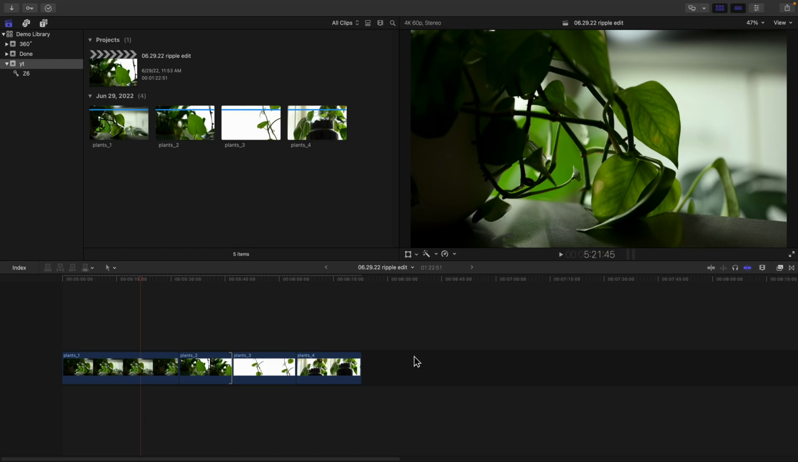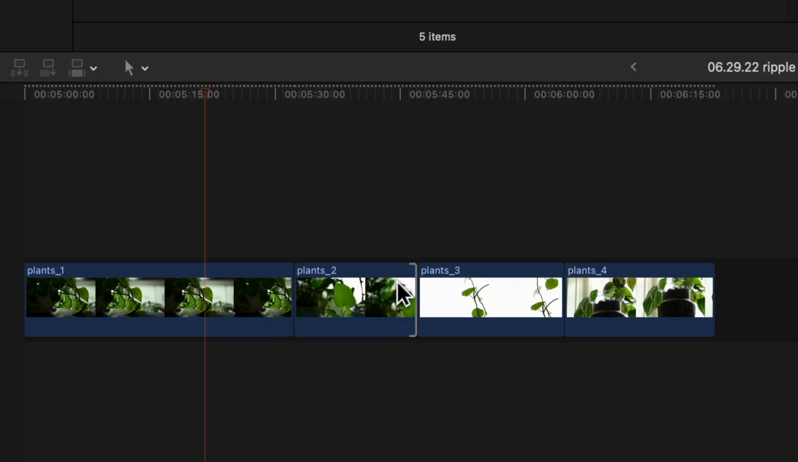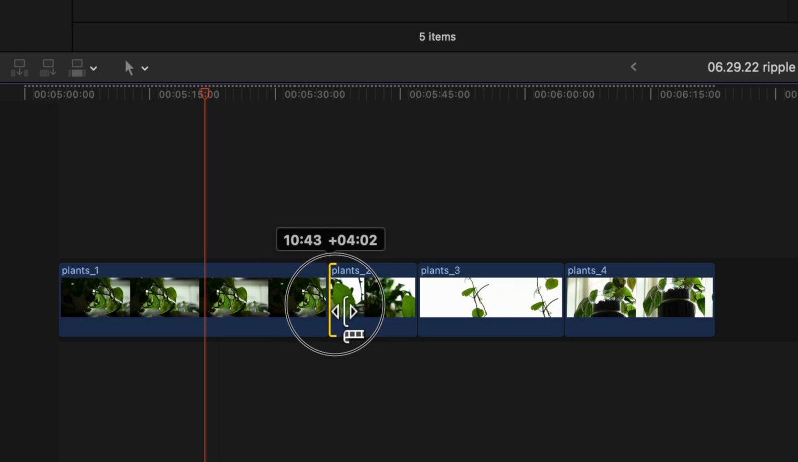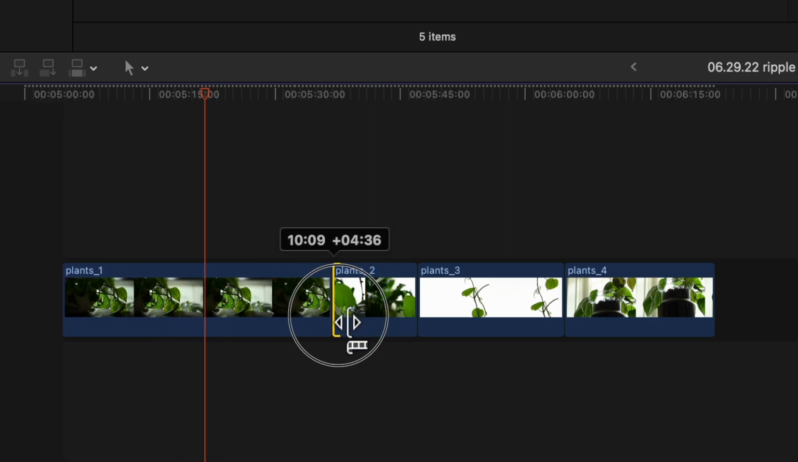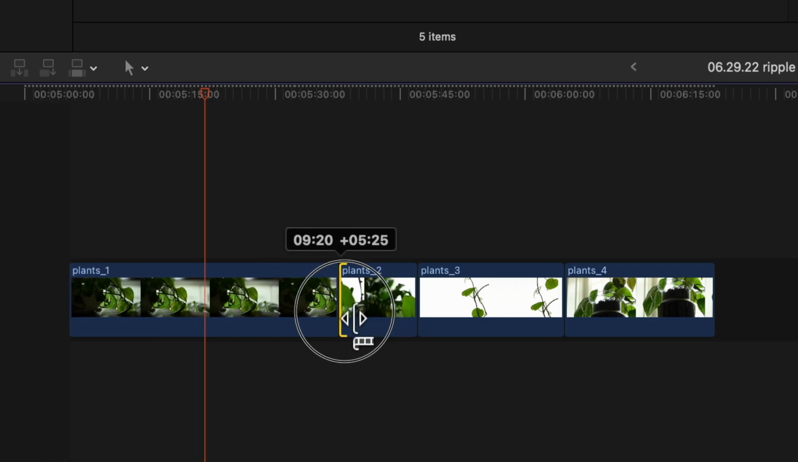When I first heard the term ripple edit, I found it a rather daunting term, but it turns out it's very straightforward and is actually the default method in Final Cut Pro. So if you have your cursor, which is A, and let's go to the second clip in the timeline, you'll notice when you shorten it from the beginning, the rest of the timeline before it adjusts accordingly.